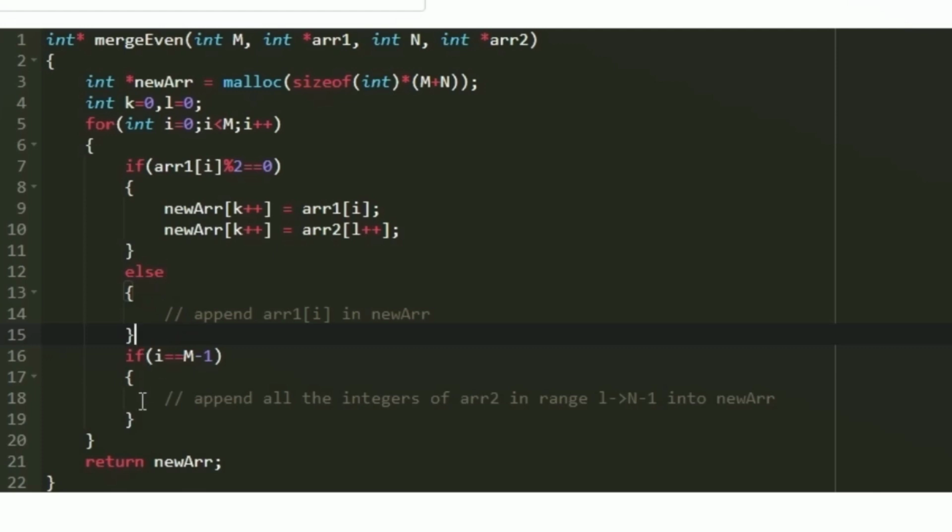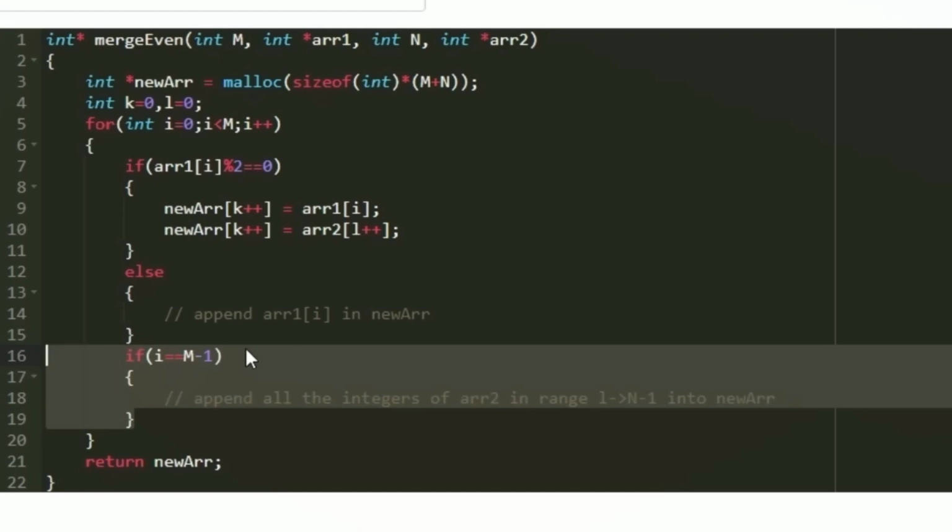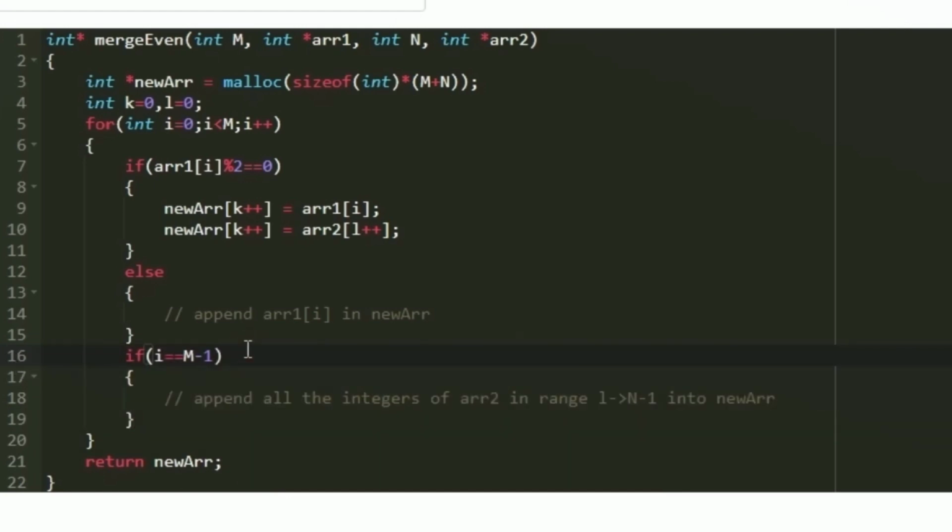And now even after appending, there may be some cases in which some integers are left over in arr2. In those cases, finally after merging the maximum possible, at the end we should add all the remaining integers of arr2. And we will perform this only when we have reached the last integer. So I am checking whether i is equal to m minus 1 or not. Only when it is equal to m minus 1 are we going to proceed. So what we will be doing is adding all the remaining unappended integers into the new array.